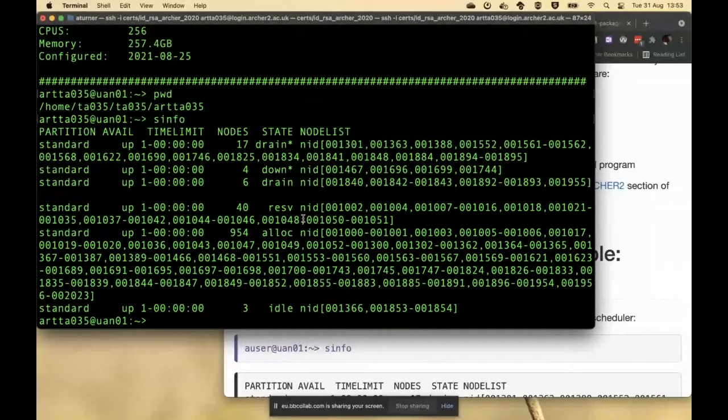And typically, nodes that are available or are running jobs are in one or two states. They're either in alloc or idle. Alloc means this list of node IDs. Remember, there's 1,024 nodes on ARCHER2. These 954 nodes are allocated to jobs and are running work at the moment. At the moment, there's only 3 idle nodes out of the ones that are up.